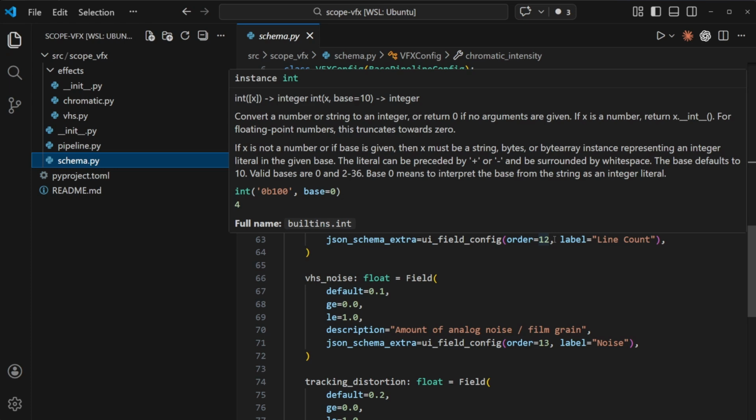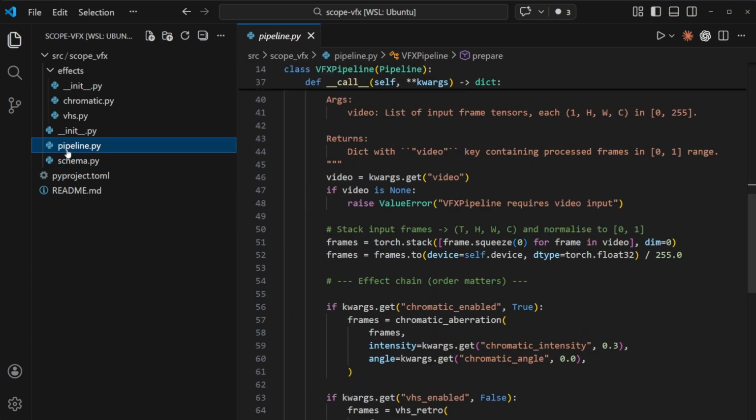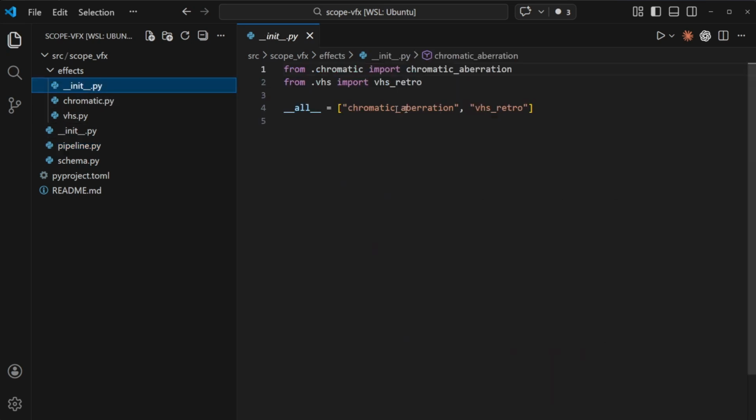3, you wire it into the effect chain in pipeline.py, the same process that we had before: check it's enabled, call the function with the current slider values. And lastly, in effects/__init__.py, you just export it and make it visible. Once you make those changes, you either save locally or make your commits, and Scope will reload and the new effect will show up in the UI. It's the same pattern every time. The plugin grows, but the architecture stays simple.